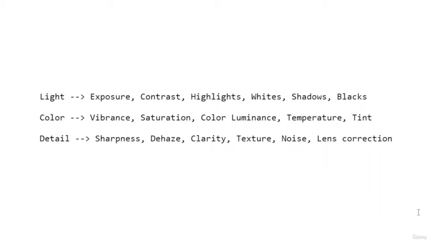When you are editing an image, you want to first start with vibrancies to set the color out, to identify and pick out those colors first, and then adjust how intense you want those colors to look. The next thing is color luminance. Luminance stands for the brightness, and color is the color. So we're talking about the brightness of the color.